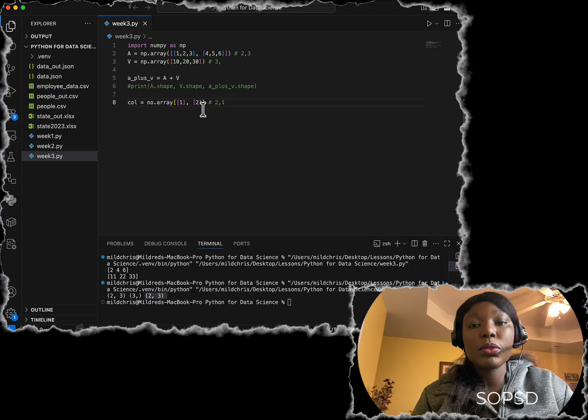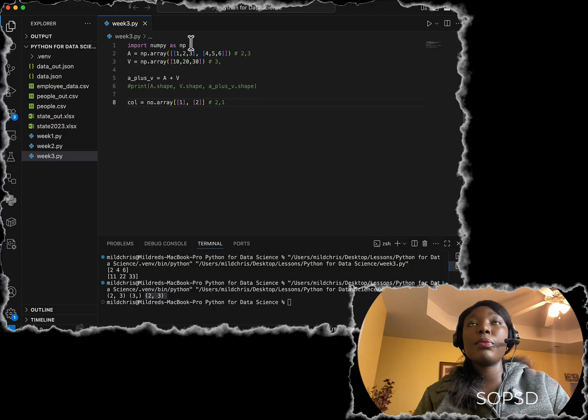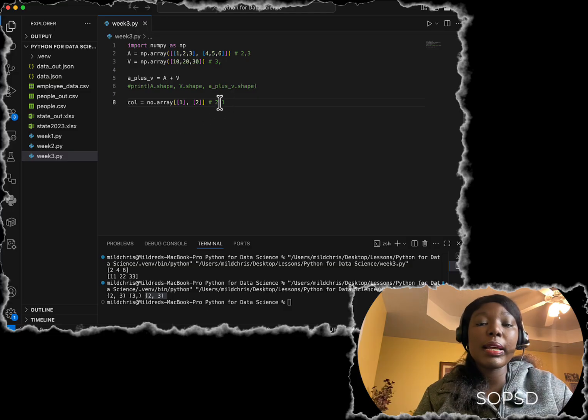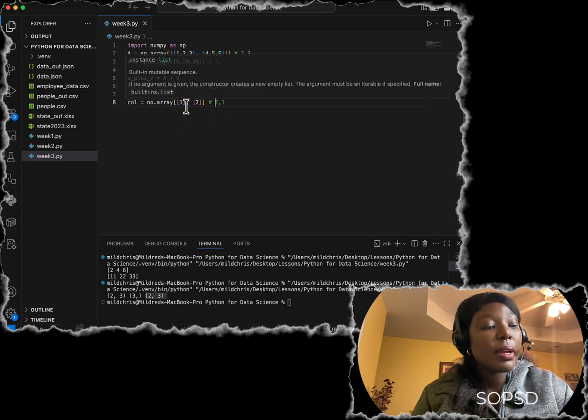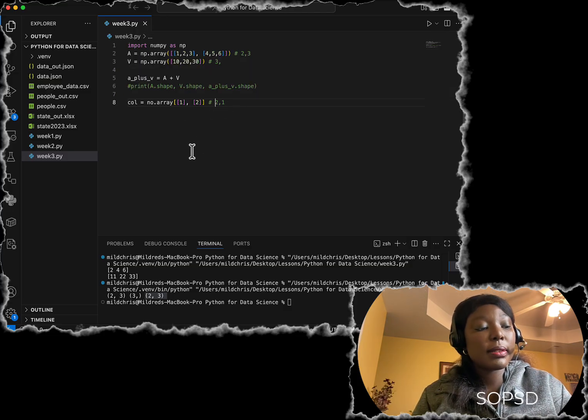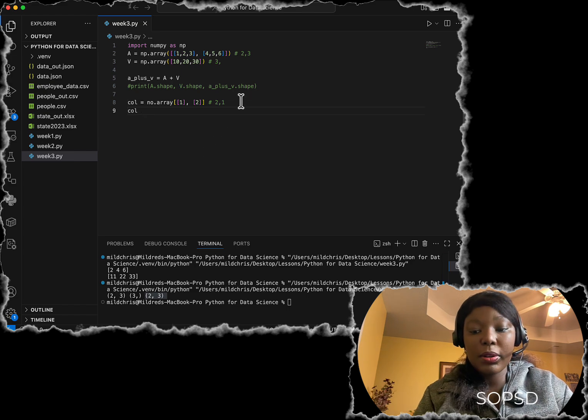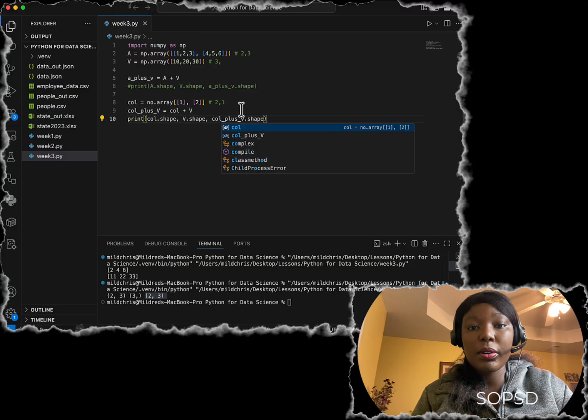So we have 2 rows and 1 column, but I'm using rows and columns just to be able to understand the shape, because NumPy does not actually have rows and columns. Okay, so we have 2 1, and we want to broadcast this. Let's call this col plus v, so this will be equal to col plus v. Now we print out the shapes again: col.shape, v.shape, col plus v.shape.